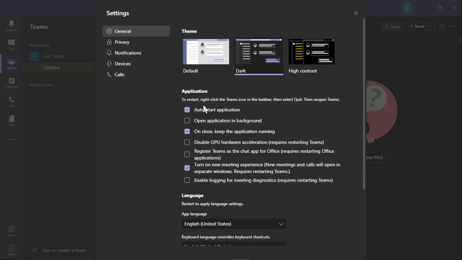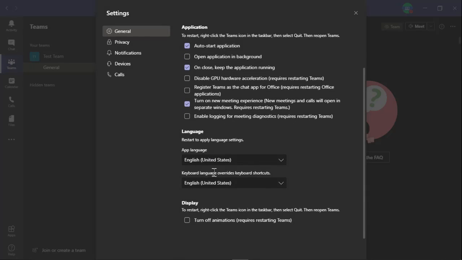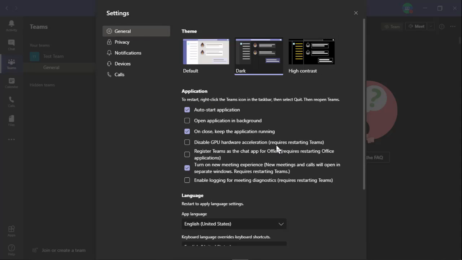And now you have some application settings. Some of these settings are not available in the web app. You only have the option to turn off animations. All of these options are just available in the desktop app. It's telling auto start application, open application in background. Now I have disabled it because if you open it in background, this can slow your computer speed. On close, keep the application running. Okay, I want some notifications, so let's keep it running.